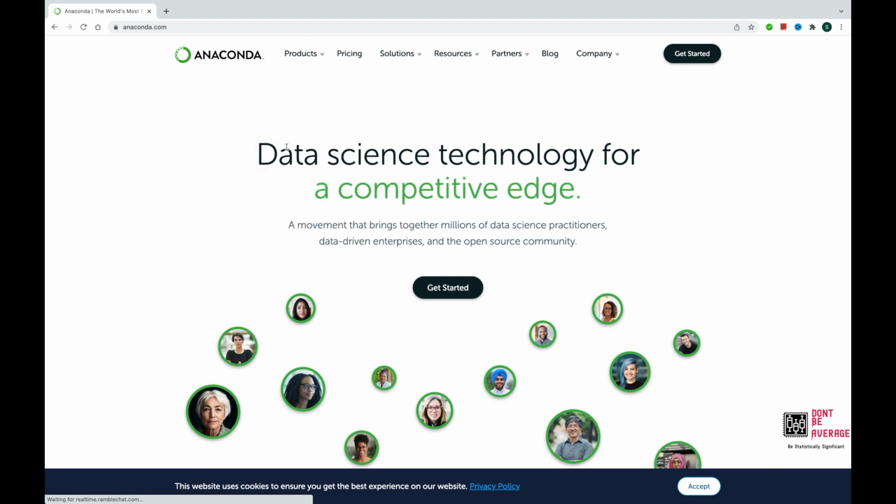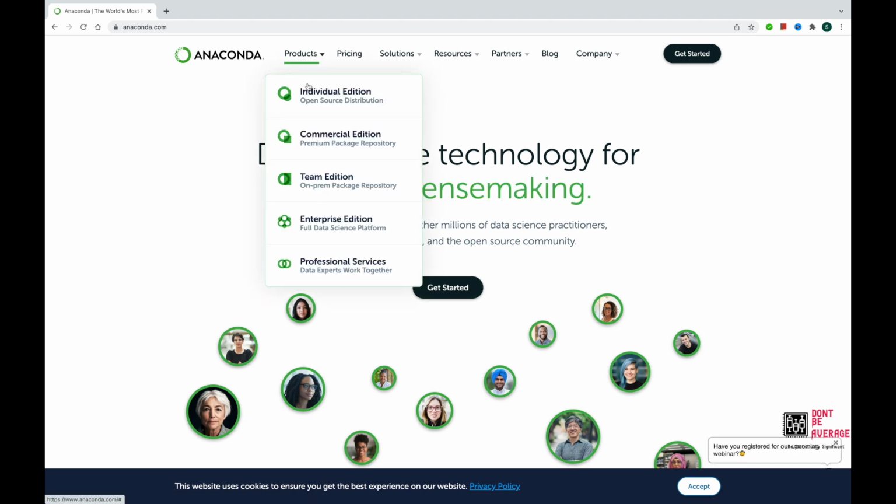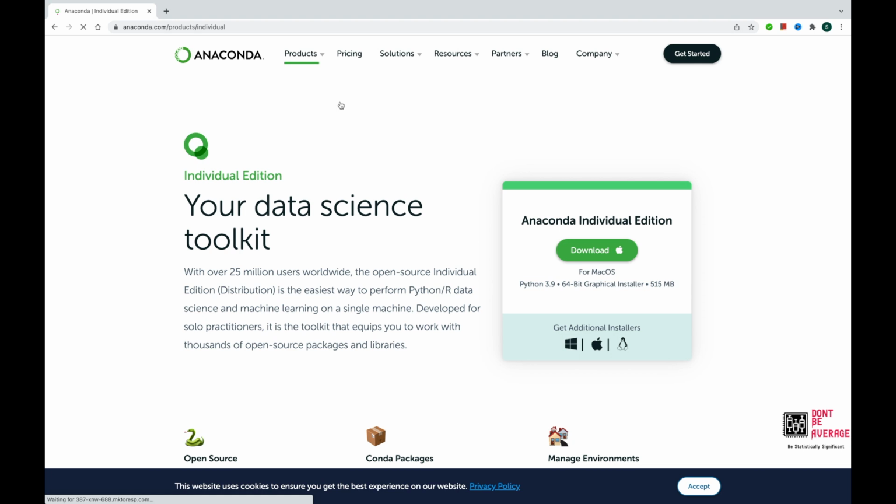And once we hover the product menu, we should be able to see a drop down where it is asking us to select if it is an individual edition or commercial. Here we need to select individual edition. Once I click on individual edition, it will take me to the download page.